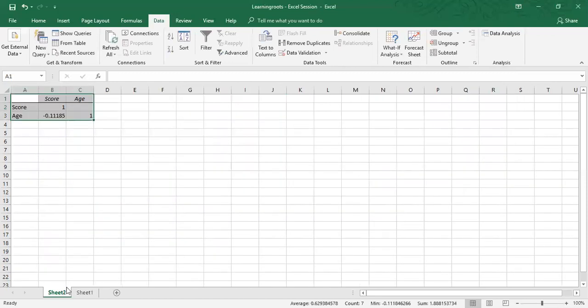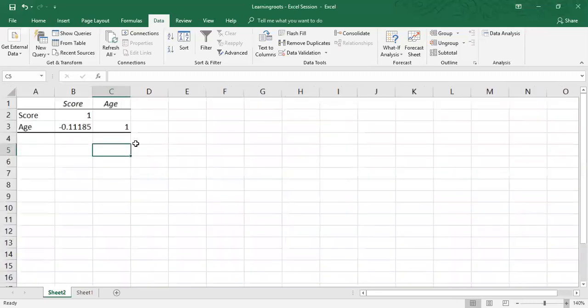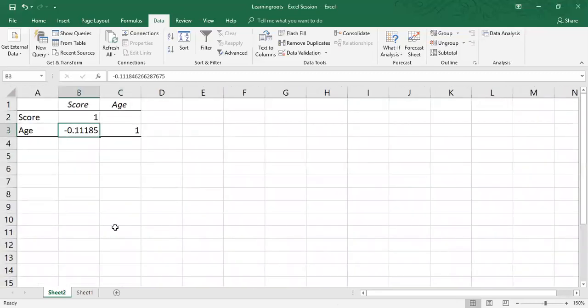Now it will open a fresh sheet because I had selected that, and in this sheet I'll just zoom in, and I see minus 0.11185. So this is the correlation coefficient between them, minus 0.11185 and so on. The actual value is this, what you can see in the formula bar. Now I can get this using a formula as well.